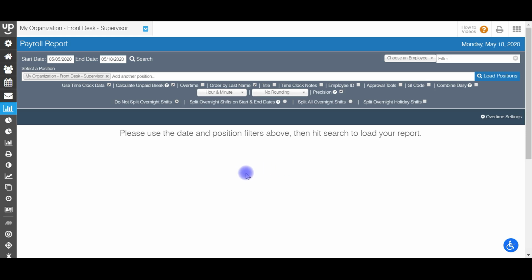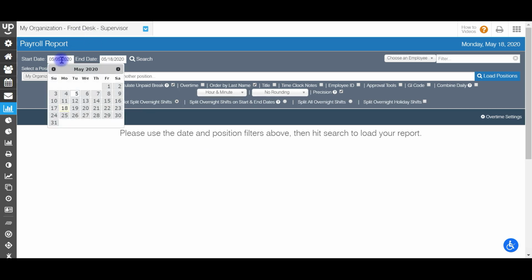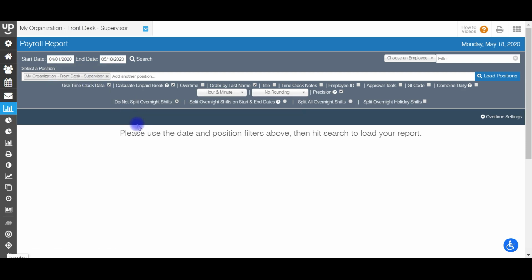It's going to ask you to use the date and position filters above and then hit search to load your report. So the first thing you'll need to do is on the left-hand side, select the dates that you want to run your report for. And it's always going to be from the previous 2 weeks is the default setting. So if you need to adjust that, please feel free to do that in the top left corner.